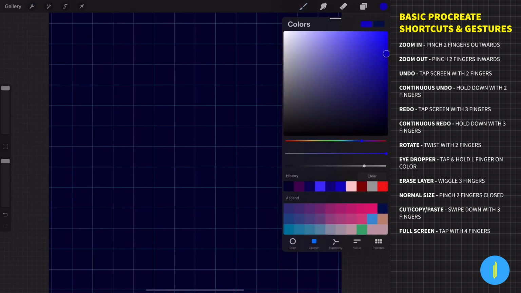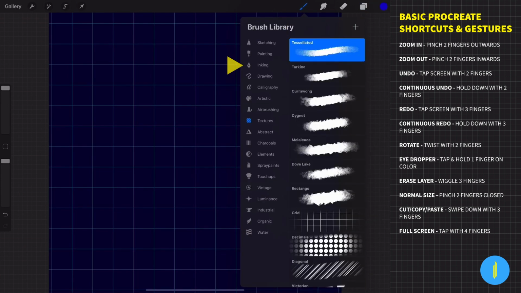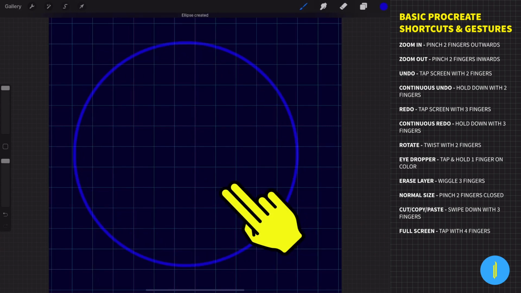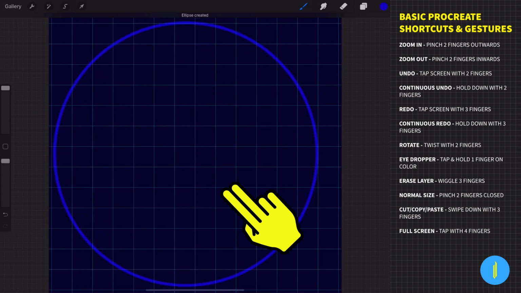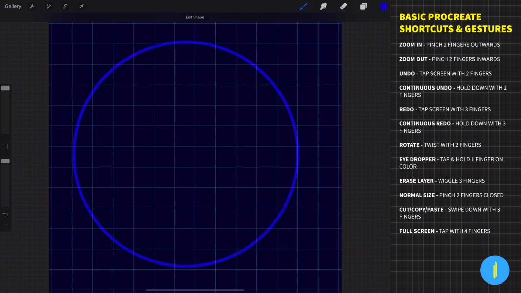Now choose a brighter color, create a new layer, go to Brush Library, Inking, and then choose Technical Pen. Now draw a circle and don't leave the pen from the canvas. Now press with two fingers on the canvas, adjust the size of the circle, and now you can leave the pen and your two fingers. This is how we create a symmetric ball.